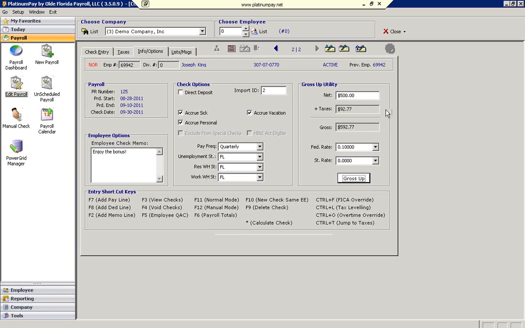So those are just a couple of the brief, very important things that can be done in the Info Options tab. It gets used a lot, and it's often misunderstood. So hopefully that'll help explain that functionality.